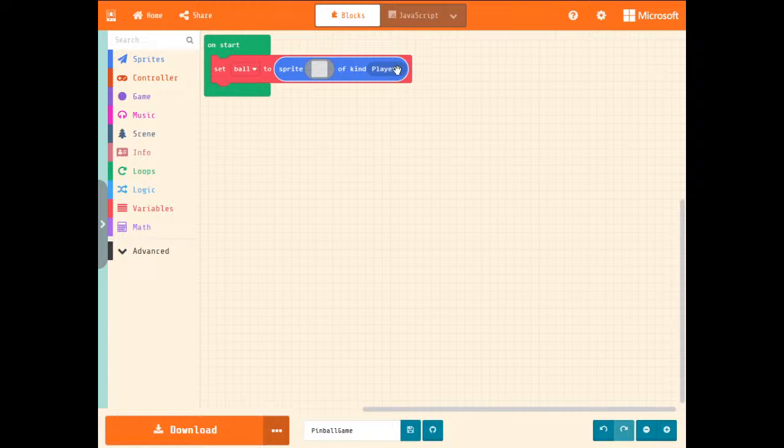And in a pinball game, the ball's not really the player, it's more the bats, or more the paddles. So I'm not going to have it as a sprite of kind player. I'm going to click this drop down arrow and change it to sprite of kind projectile, because that's the closest thing. We can always make a new one, but it's just easier to use projectile.